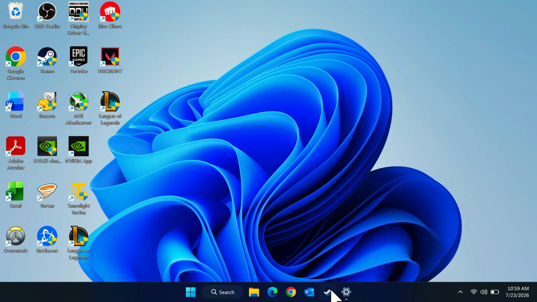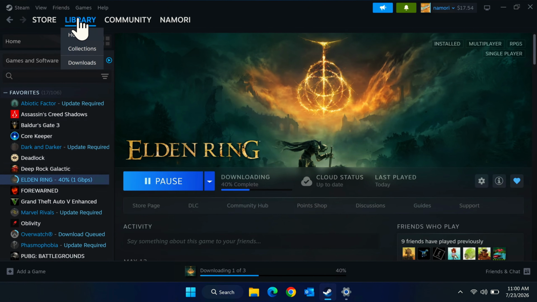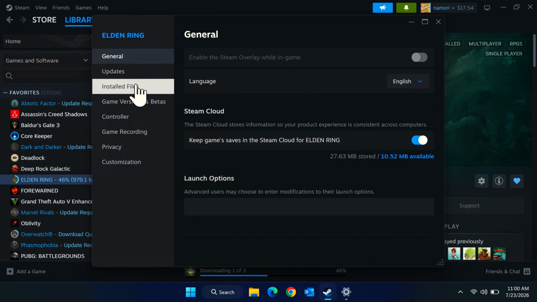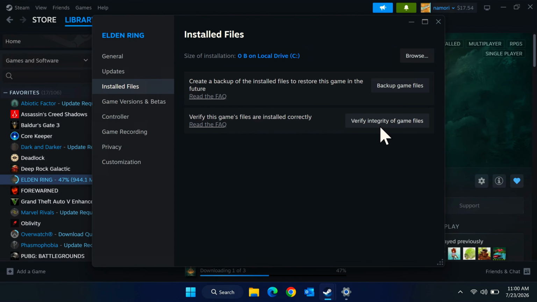Start by opening Steam and selecting Library at the top. Find the affected game in the list. For me, I'll be using Elden Ring. Right-click it and select Properties. Go down the left side and select Installed Files and click Verify Integrity of Game Files.